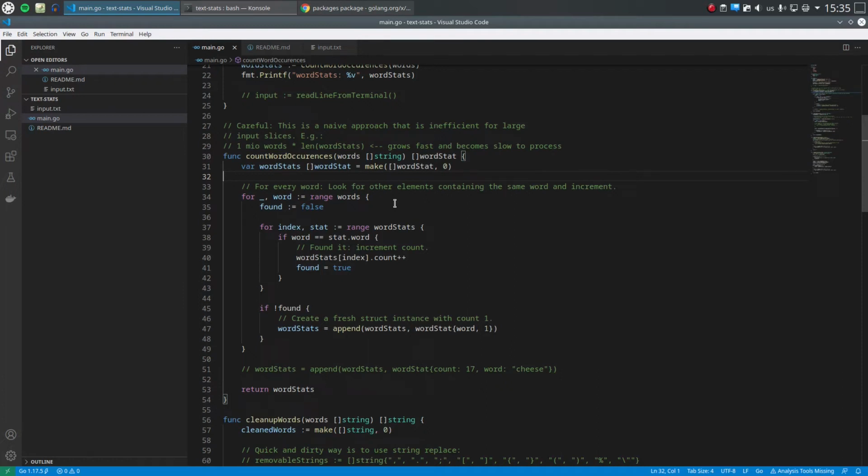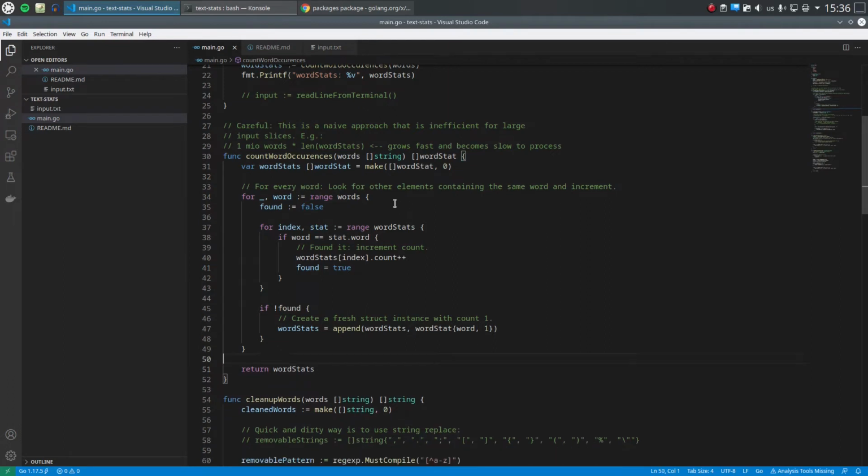One thing I want to discuss too is that we have to use the index here to change the count of our word stats. You know, one could say, why index? We already got the element here in our stat. We can keep it simple by using underscore here and just say, okay, stat, I can access count, I can increment it. Isn't that simpler? Well, it looks simpler, but let's see if it actually works.